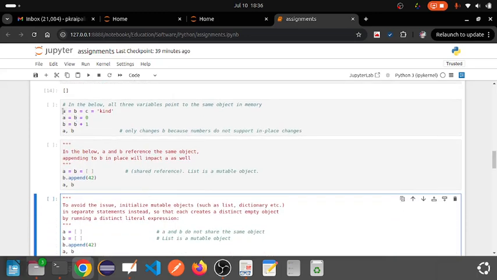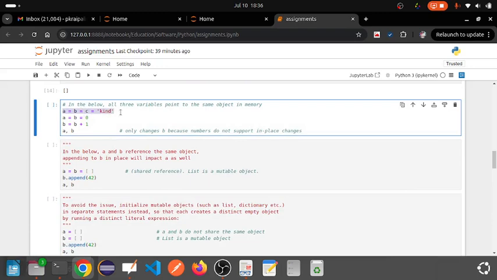You see here a is equal to b is equal to c is equal to "kind". All the variables a, b and c are initialized to the value kind. They reference the same value. I can also do a is equal to b is equal to 0. Here a, b, c are equal to a string, but here we can use equal to 0.